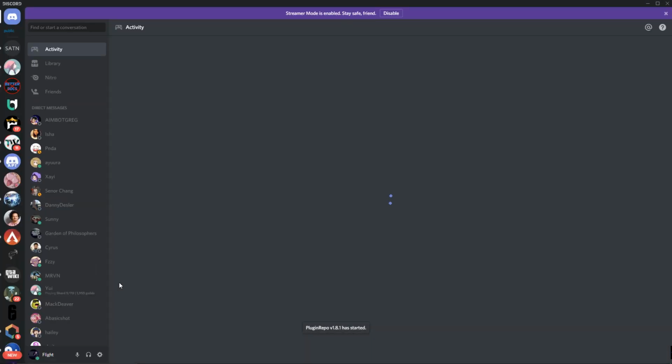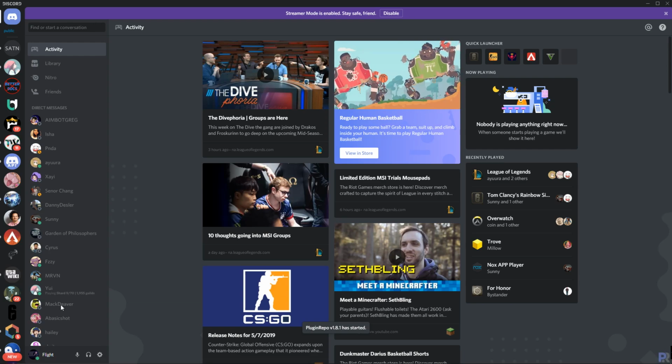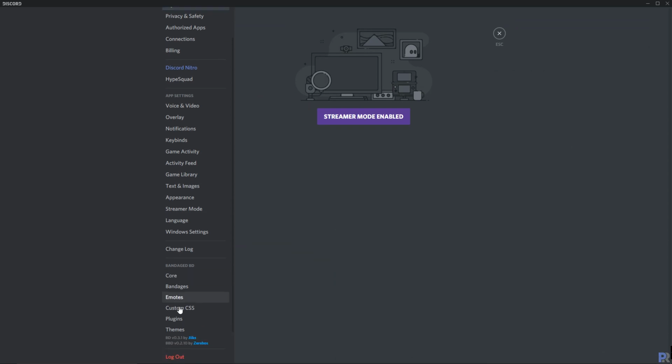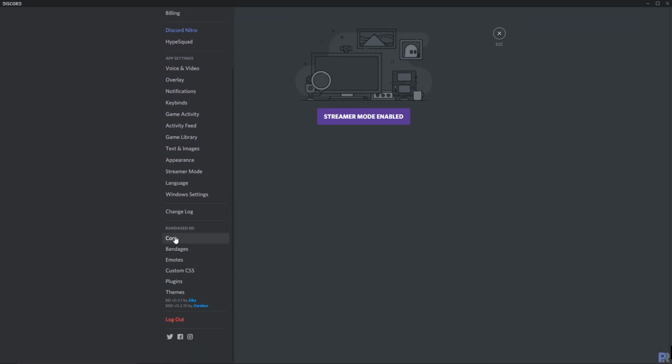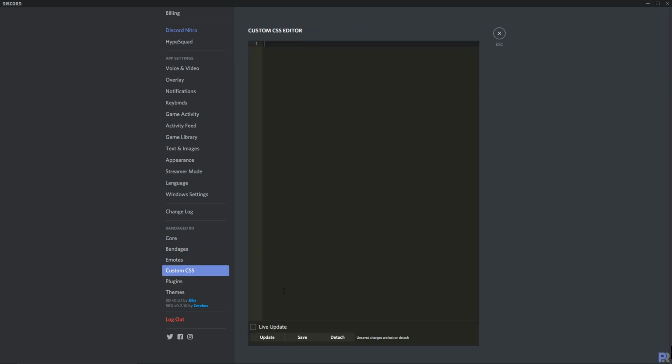I don't know why I said that. And then when you go ahead and click here on settings after it's done loading, it's still probably loading. Yeah, emote successful. After it's done loading, you will see here bandage, BD, core, bandages, emotes, and custom CSS.